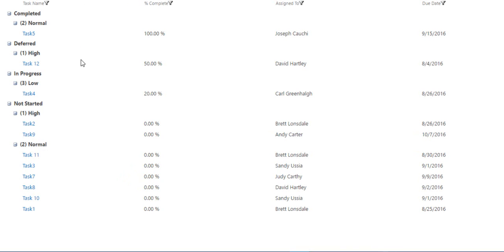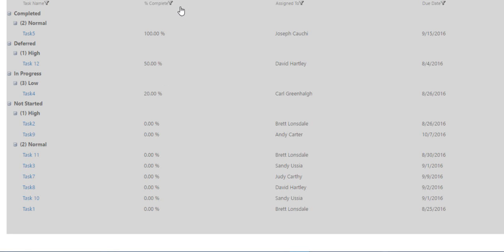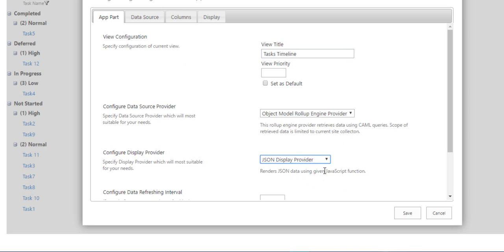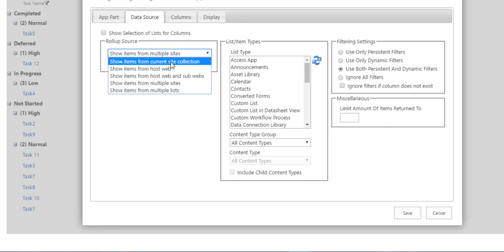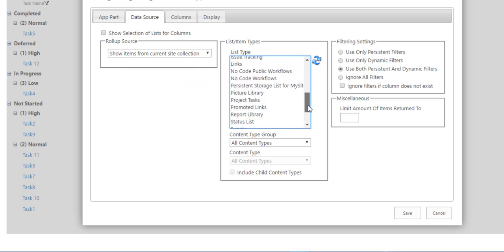Another thing we might decide to do is display those tasks in a timeline view. Since SharePoint 2013, all task lists have a timeline view as well. So we could go through and create a new view, and we'll call that view tasks timeline. We'll keep this on the object model Rollup engine provider, but we're going to change the display provider to JSON. We'll select that, and on the data source tab, again, we'll choose the current site collection and the list type as tasks.